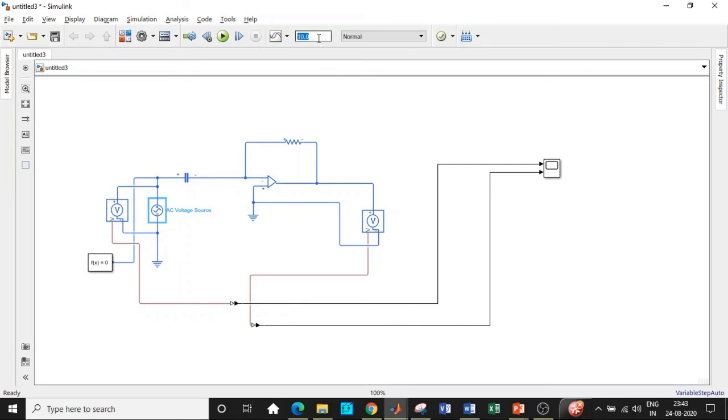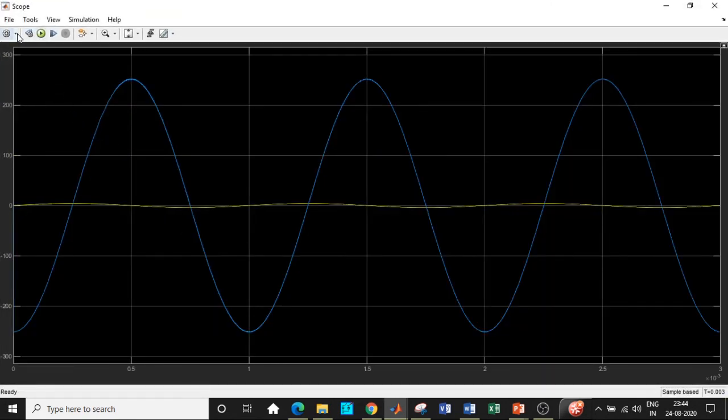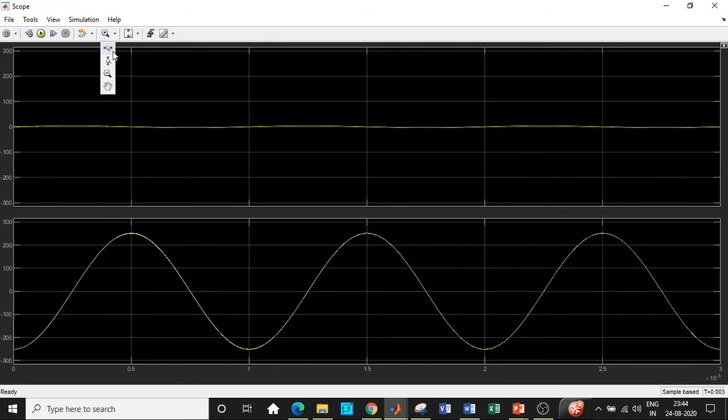One of the most commonly made mistakes by students is the simulation time with respect to op amp. You need to have them in milliseconds. So I'll be choosing 0.003 and click on run. Once the simulation is done, we will be double clicking on the scope in order to see how the waveform looks like. So we will be separating them in this particular fashion.